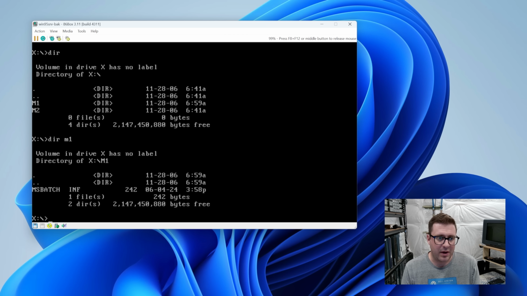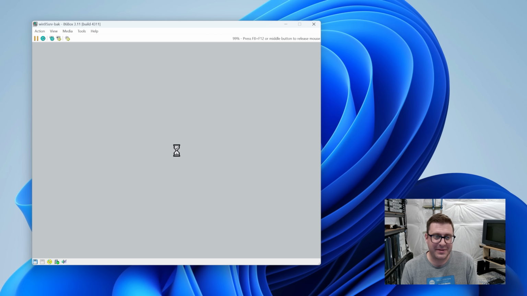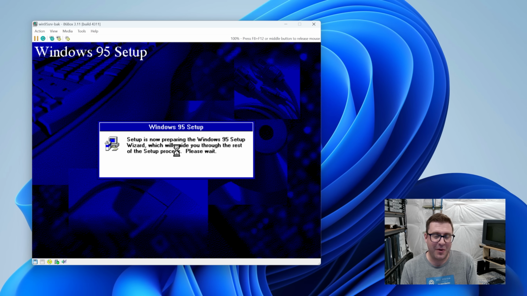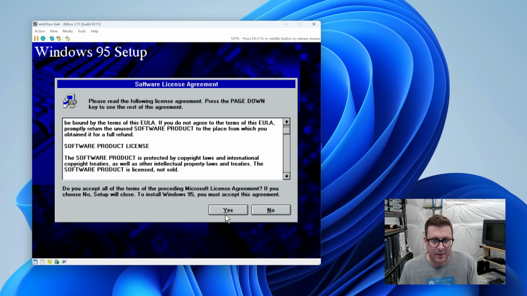Let's take a look at M1. Just make sure I get this right. MS batch. Okay, back to Z. We're gonna do setup /IS. This is just gonna tell setup to ignore the fact that we don't actually have a hard drive. And then we'll do X, M1, msbatch.inf. We are running Windows 95 setup over the network. No hard drive involved. Let's see what happens here.